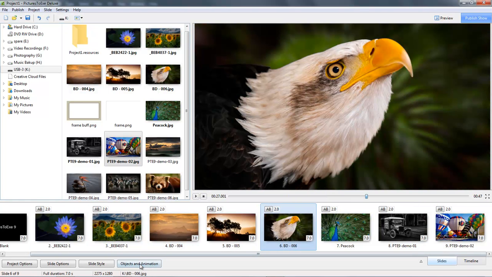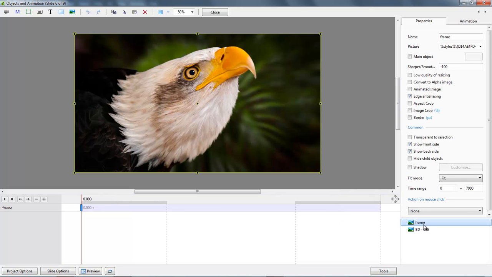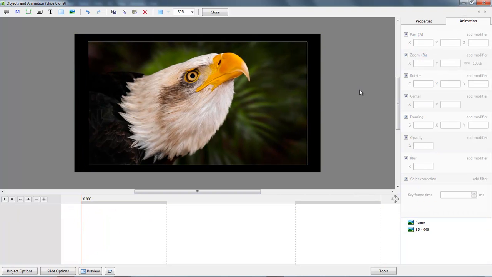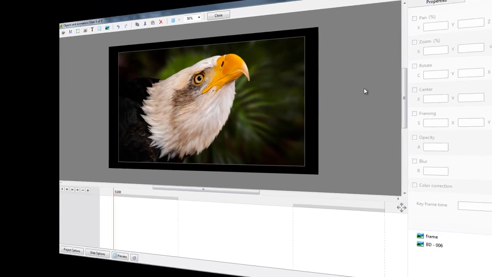Let's go to this one, Objects and Animation screen. There we can see the frame has been applied, but if we really want to see it, I could do what I did before and just temporarily zoom it down and click. There's the fine line. The quickest and easiest way, but we have to think about it before we start doing synchronization to music or sound.